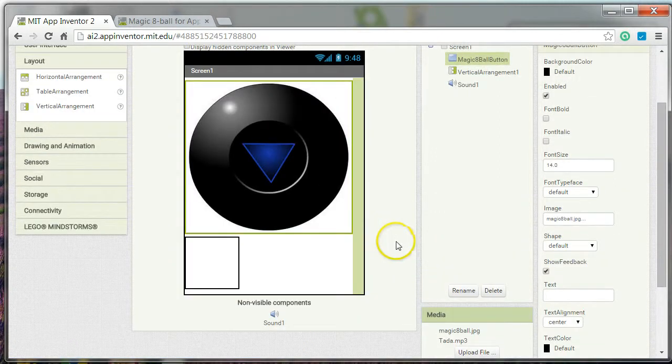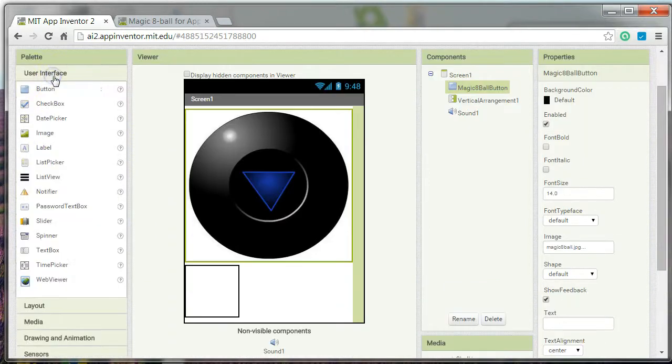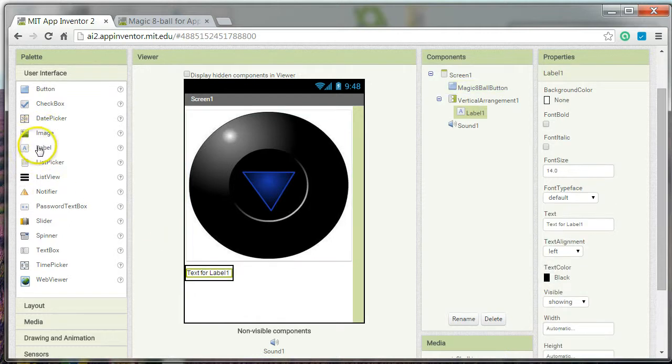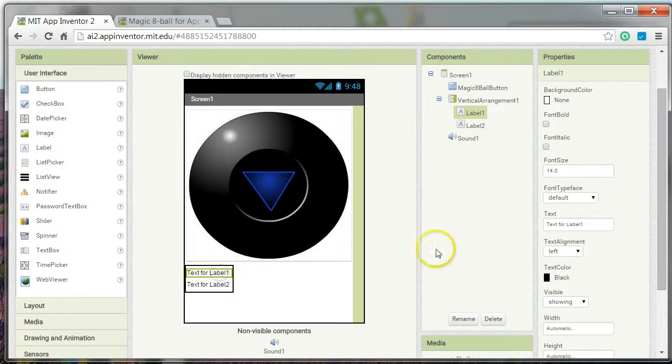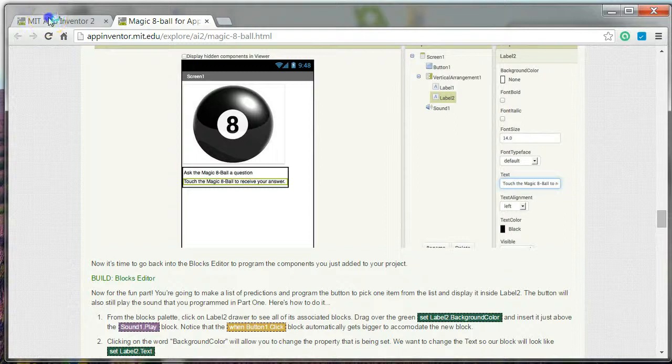Okay, that looks okay. So here I want to place 2 labels within this vertical arrangement. So I'll choose label, and then I'll choose label and place them within here. So now they're stacked one on top of each other. And I need to give them some names. So it starts off with ask the magic 8-ball a question. So let me change that. And touch the magic 8-ball to receive your answer.